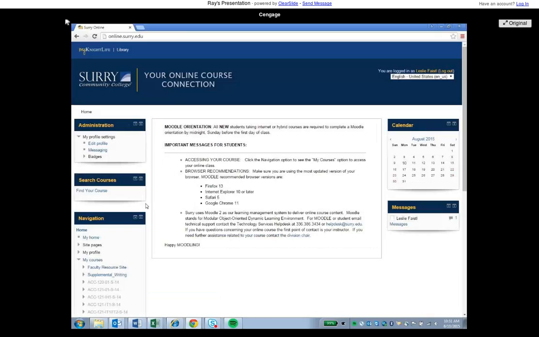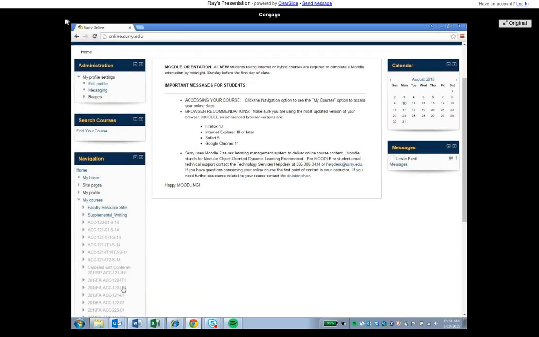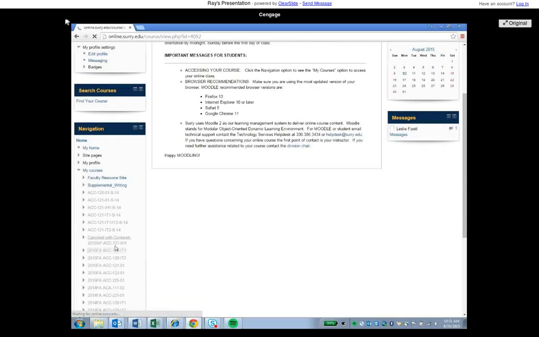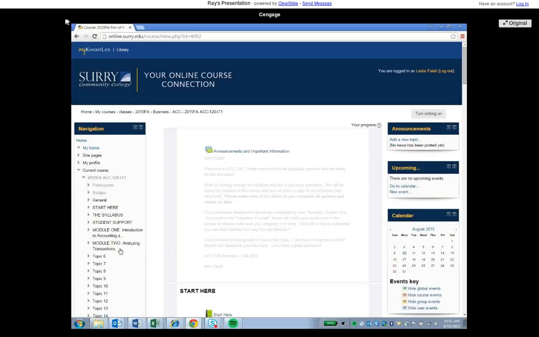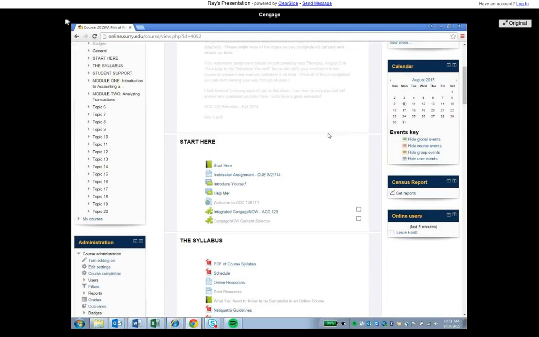Got it. Okay. So from there, what we'll do is up at the top right corner, you're going to see Turn Editing On. Okay, and then under Start here, add an activity, external tool. Yep. Okay, and then activity name. You can name it whatever you want. I typically name it like Integrated Cengage Now dash ACC 220, but you can name it whatever you feel is going to be best. I like that. That sounds good to me.